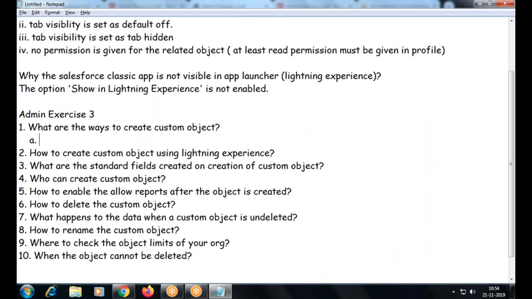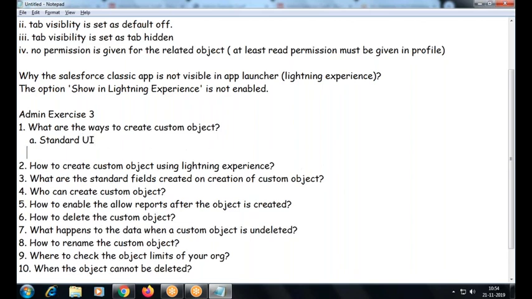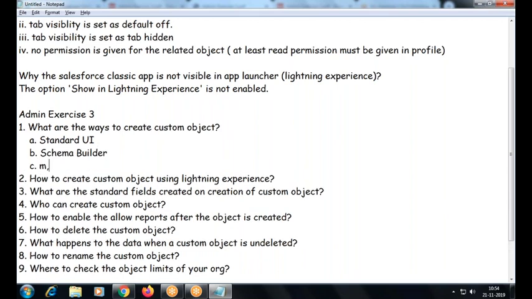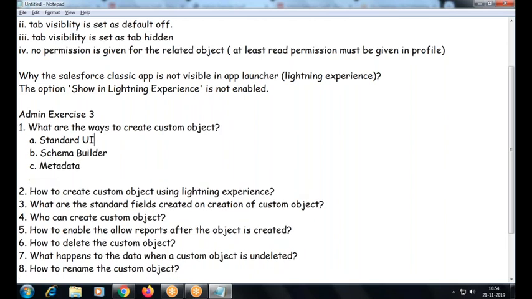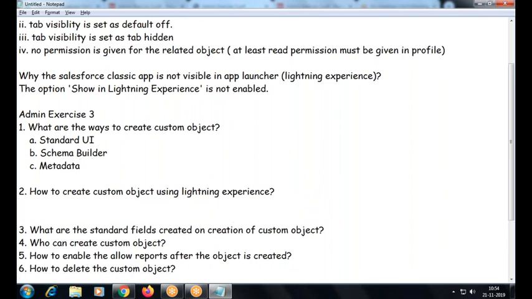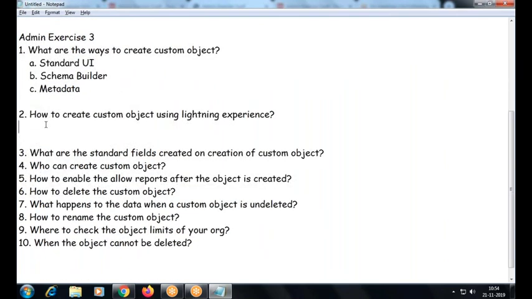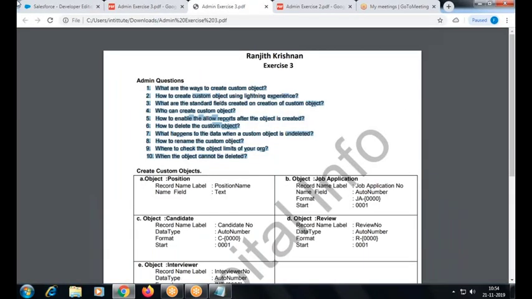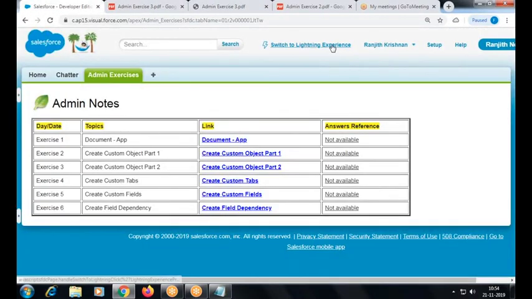So what are the ways? Standard UI. Yes. Yes, metadata. These are the only ways. Okay, you cannot create objects in any other way. These are the only ways. We haven't seen how to create objects in Lightning experience, right?